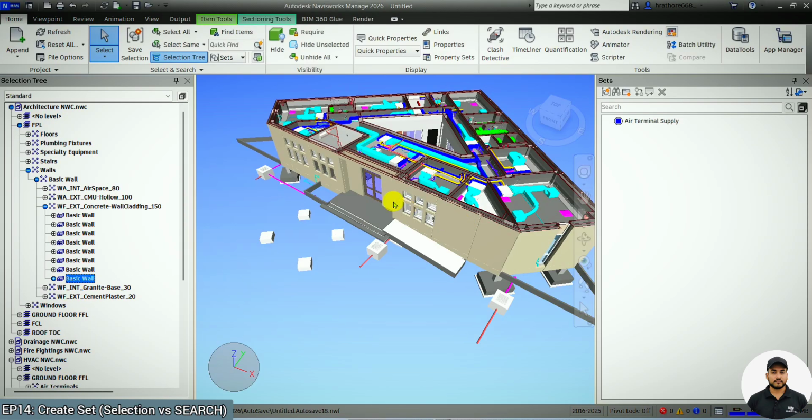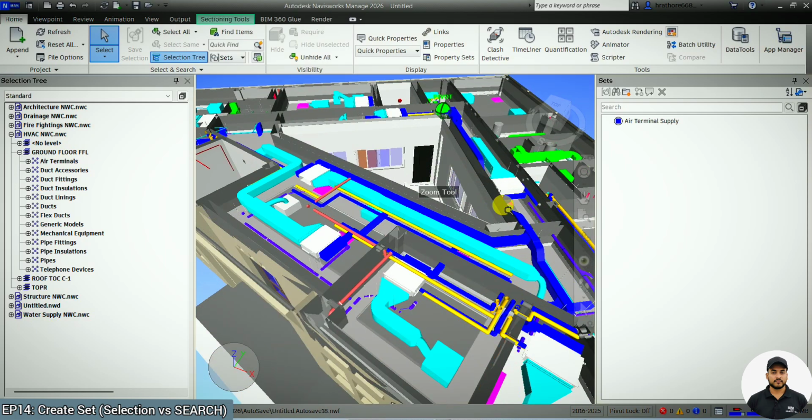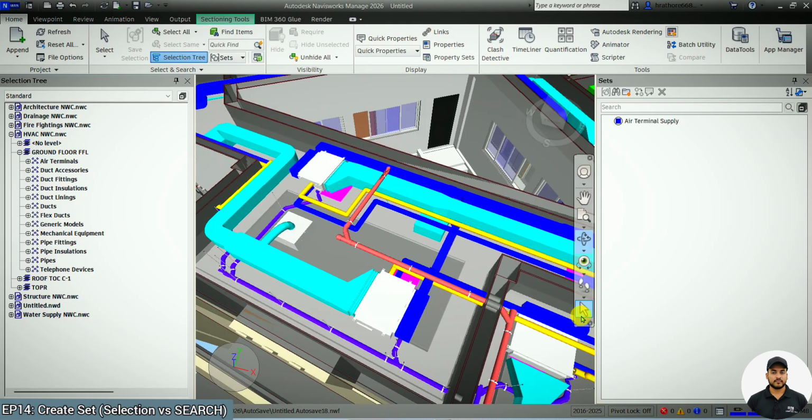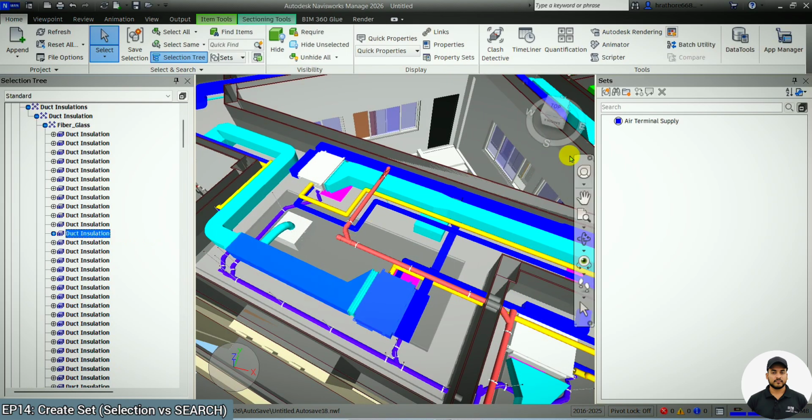You can select the walls. Let's say if you want to select those walls, you can simply select them and create the selection set. If you want to create the selection set for this particular ducting, you can select those equipment and ducting and then create the set again.